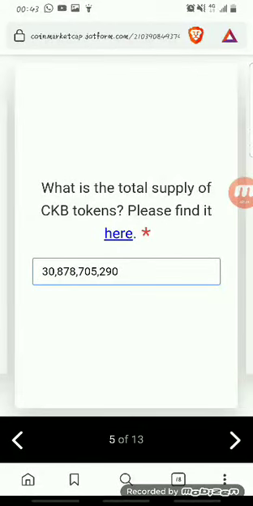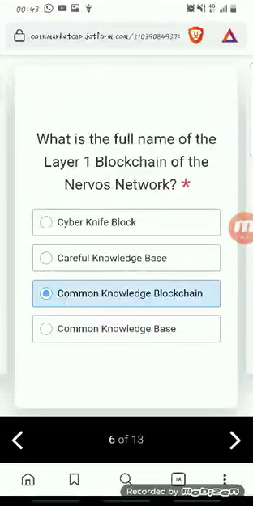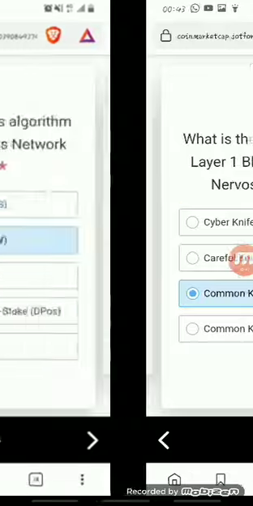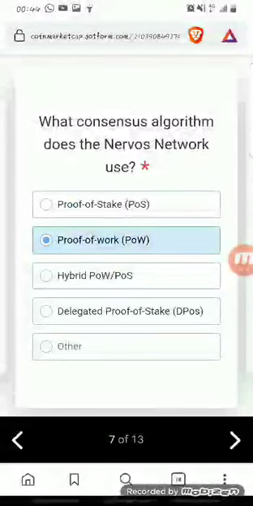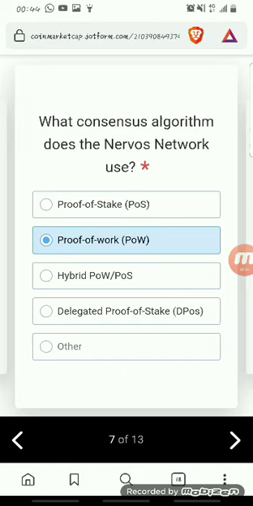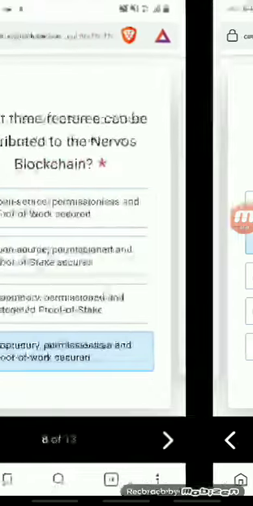It asks you what is the total supply of CKB tokens. You can just copy this, this is the total supply, and paste it. Then click on next. It will bring you to a page like this. It will ask you what is the full name of the layer 1 blockchain of Nervos Network. The answer is Common Knowledge Blockchain. You click on this and click on next. It will bring you to a page and ask you what consensus algorithm the Nervos Network uses. The answer is proof of work, PoW. Click on that and click on next.